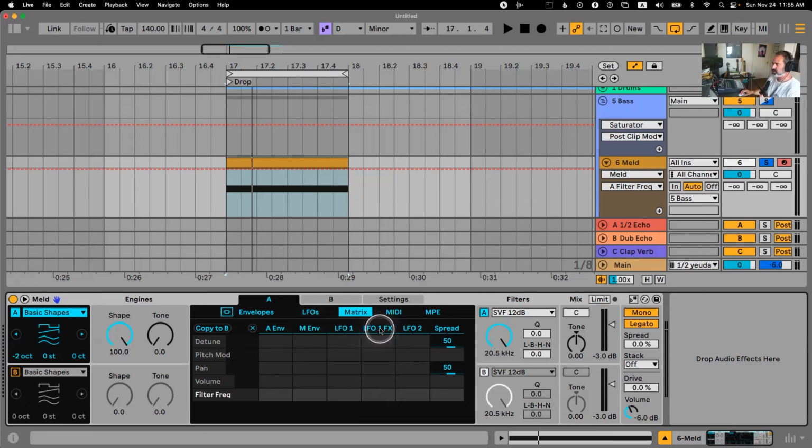It's the same thing. I'll show you. You just have extra shapes, which are super cool. So LFO1 effects, which is the same. It's LFO1, but with extra shapes. We also have LFO2, which is a basic LFO.